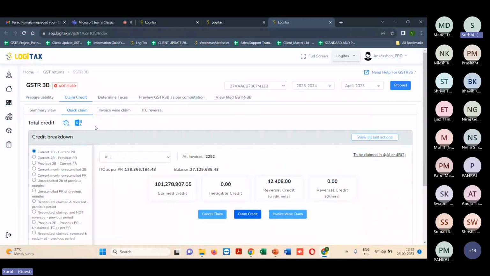Logitax gives you two options by which you can claim the credit. One is quick claim and one is invoice wise claim. I'll directly tell you what quick claim is. In quick claim, we have done the reconciliation and bifurcated it period wise. First is GSTR 2B that is reconciled with the purchase register in the current period.